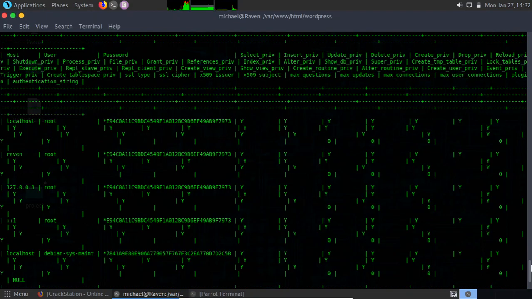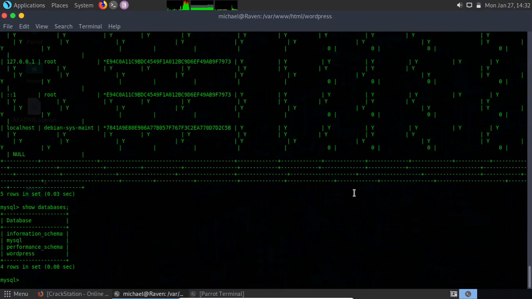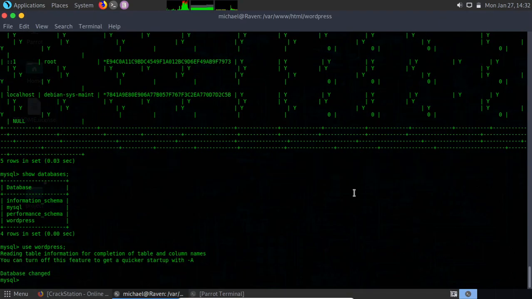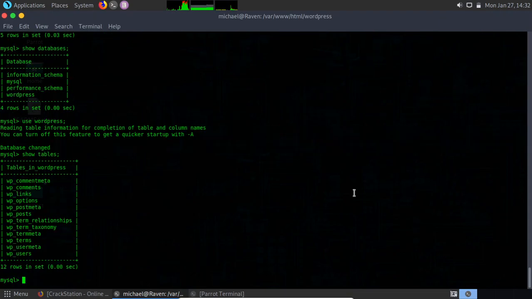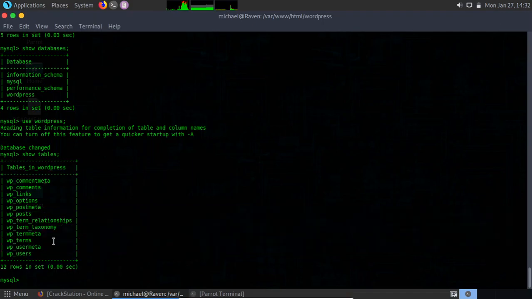So can we use show databases, and we can go for WordPress. Use WordPress, right? And show tables. And here we go, some important things. This is called wp_users.